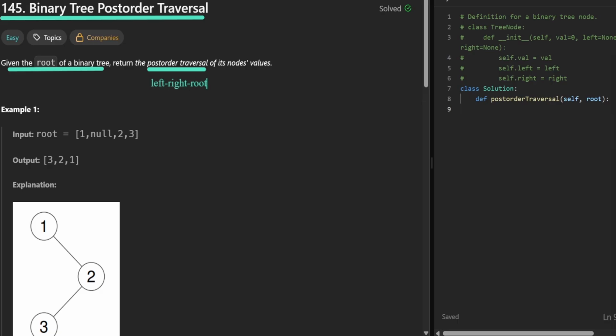Given the root of a binary tree, return an array of all node values in postorder sequence: left, right, root. We will solve this iteratively by simulating recursion using a stack. This helps avoid recursion limits on large trees and, most importantly, helps us understand what's happening under the hood.